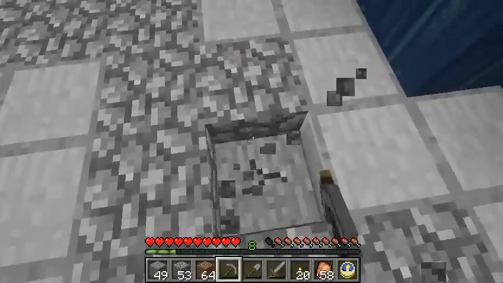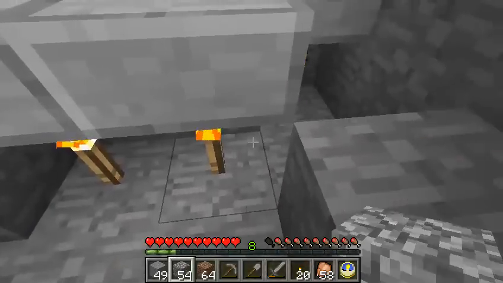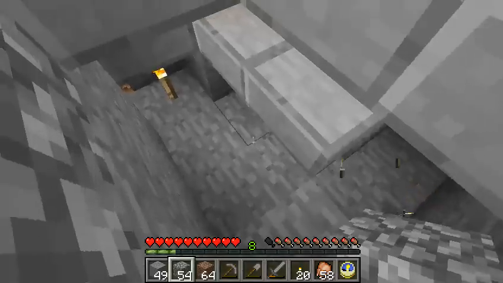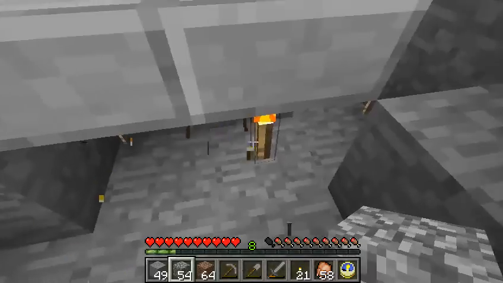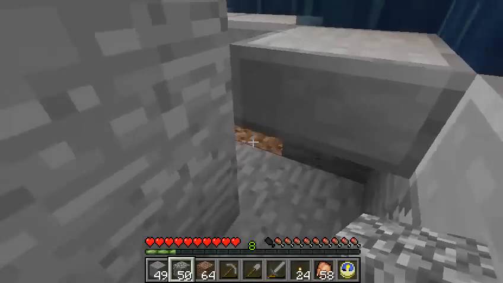So basically I'm just coming in here and digging this stuff out, and taking out the torches. Filling this back up.